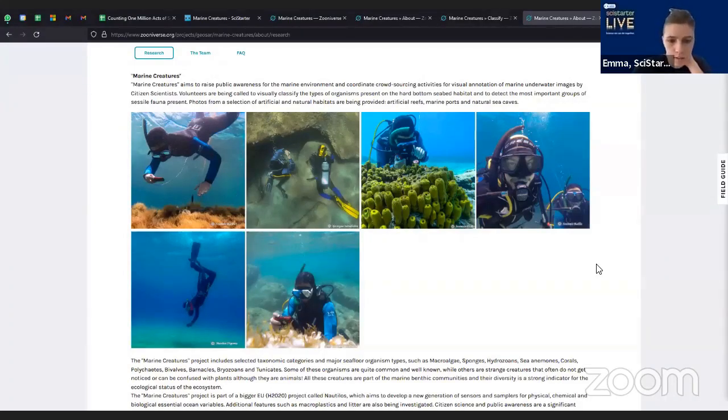So we're trying to identify all of them, but why? All these creatures are part of marine benthic communities, and their diversity is a strong indicator for the ecological status of the ecosystem. So we're trying to develop an understanding of the health of each ecosystem. That's good to know. It'd be interesting to see how the different colors change too, because I'm thinking like coral reef bleaching, how that is visible oftentimes.